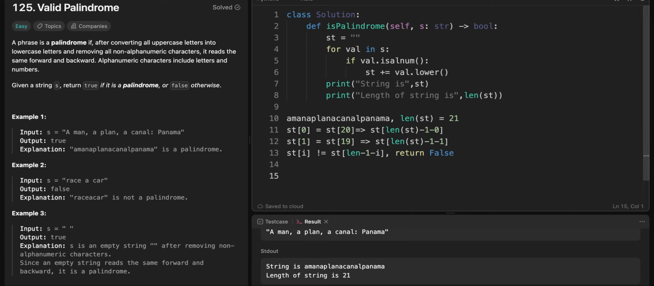And we keep on incrementing our index I till I is less than or equal to length minus 1 minus I, which basically means that I has reached half of the length of SG.